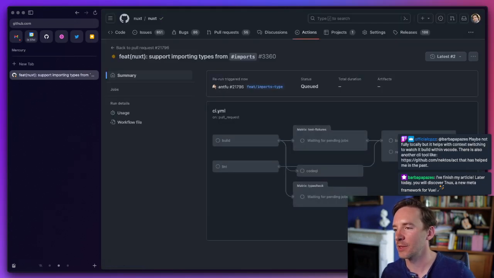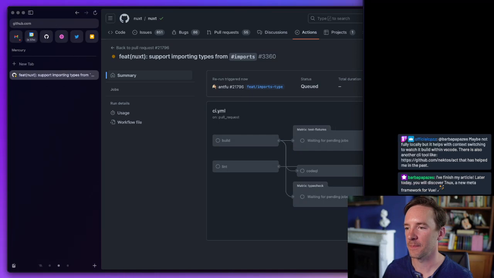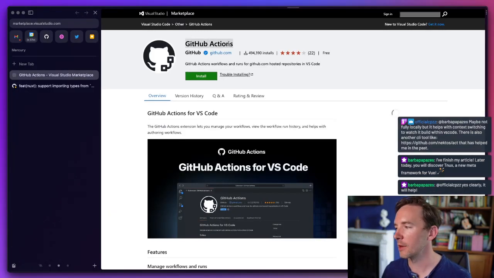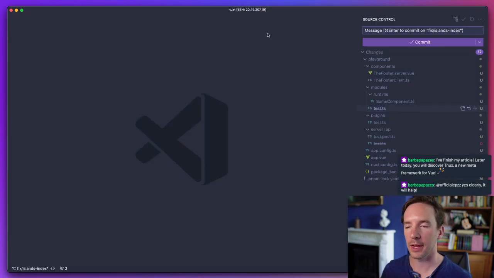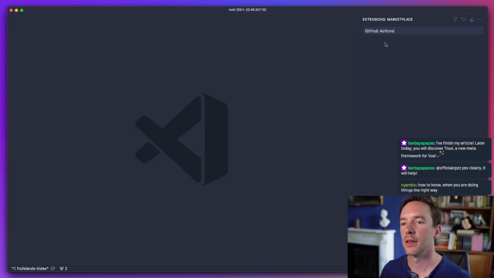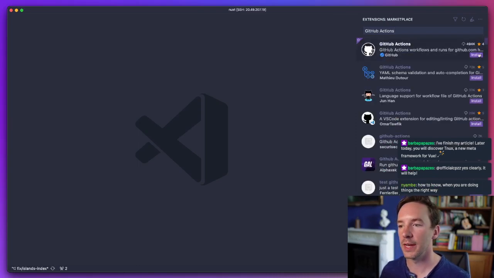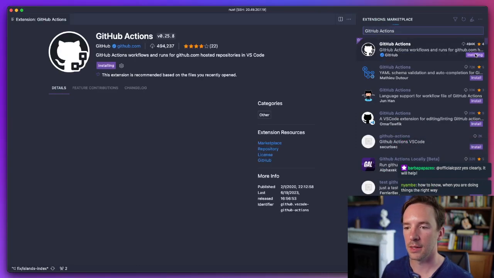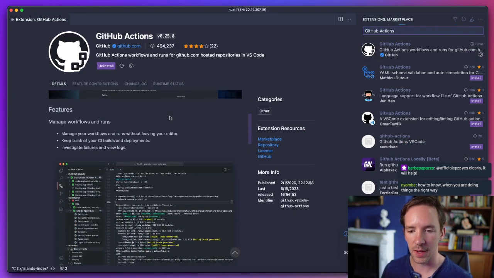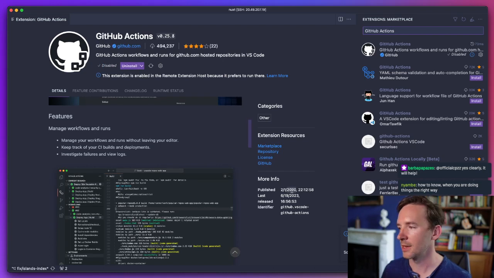And oh yes, I must not forget clicking on this link. I did not know that there was an official GitHub Actions extension. That seems like a really, really useful thing. How long has this been around? 2020.